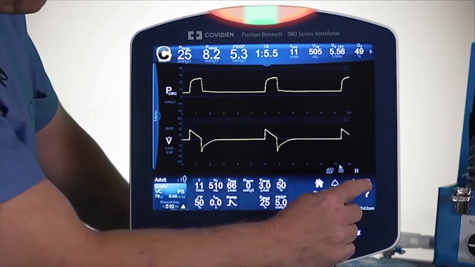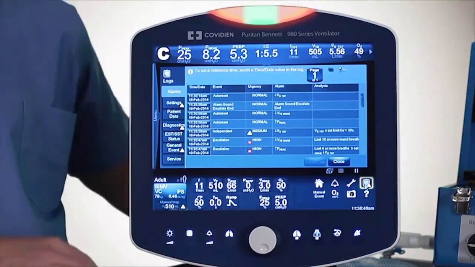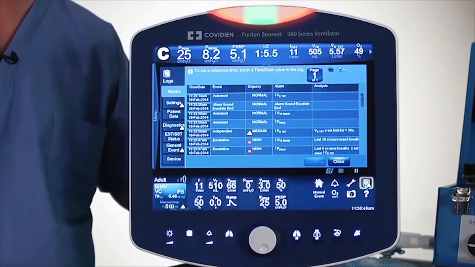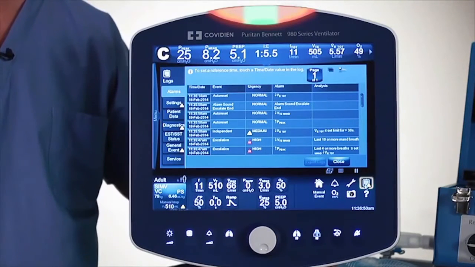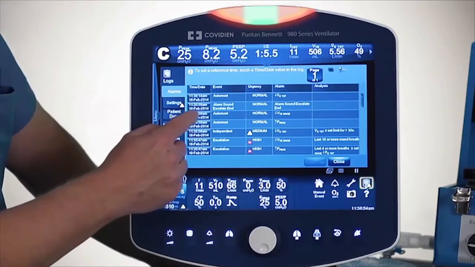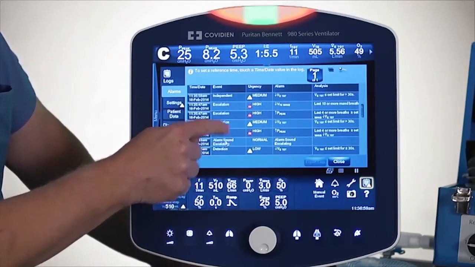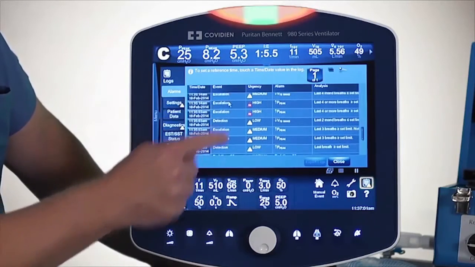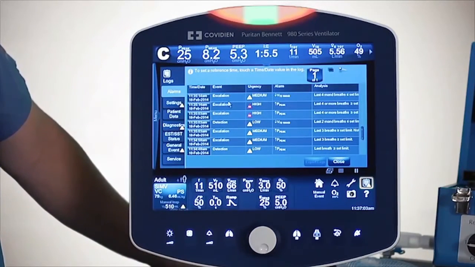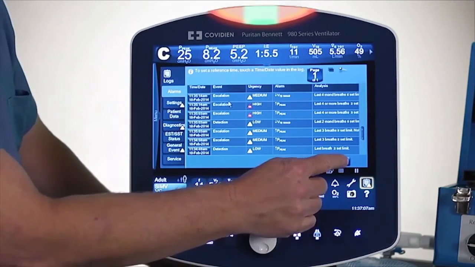Under the icon area, there's a little clipboard on the right hand side. So I'm just going to touch this log icon. And then there are tabs along the left hand side. And the top left one is the actual alarm log. We'll keep 1,000 alarms. So I can look at the last alarm that went off, and I can scroll up and look at a multitude of alarms. And there are a number of things that can be saved here. I'll go ahead and close that down.